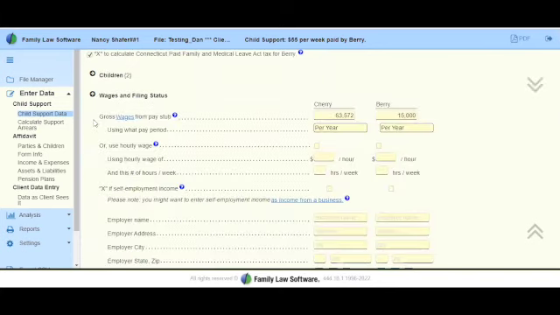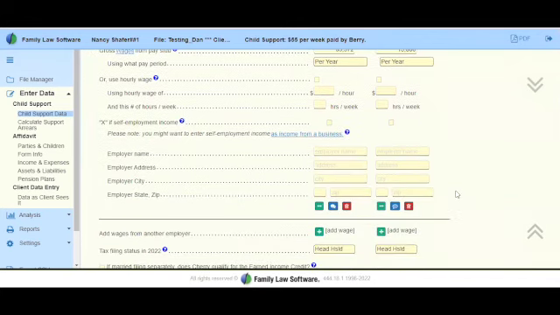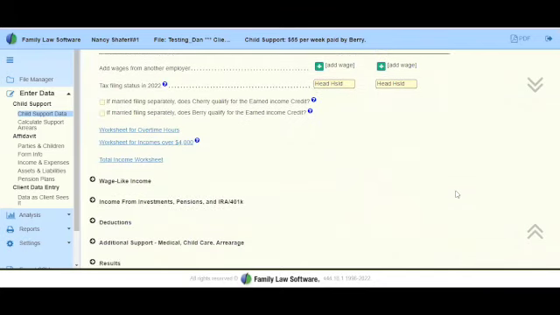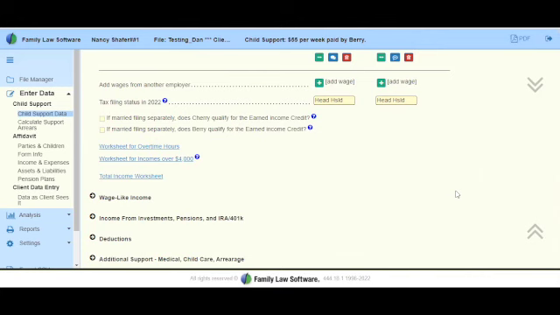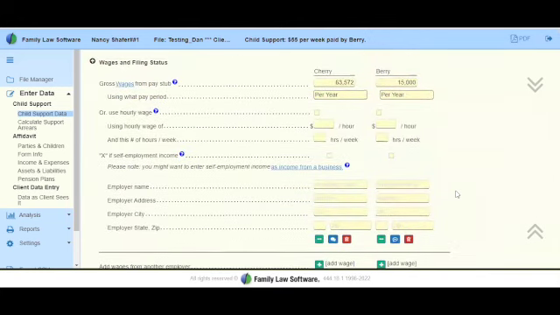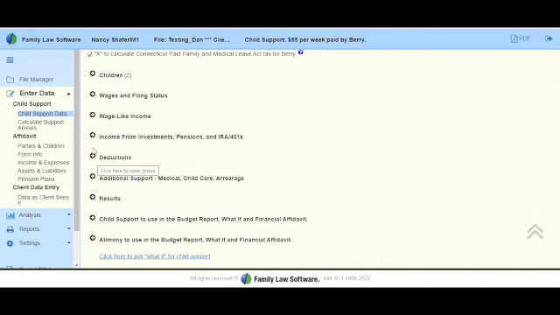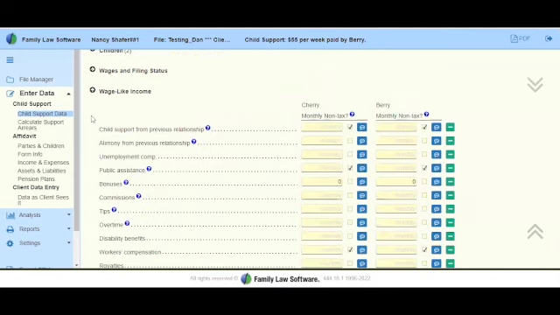For wages and filing status, here we have the ability to put in more information, and we can also add other employers. You could do overtime, incomes over 4,000. So all of that kind of information. And then we also have wage-like income. Wages, we know what that is. It appears on your W-2. It's your regular pay. Income from assets, again, you enter the asset, so you don't want to put that here in wage-like income.